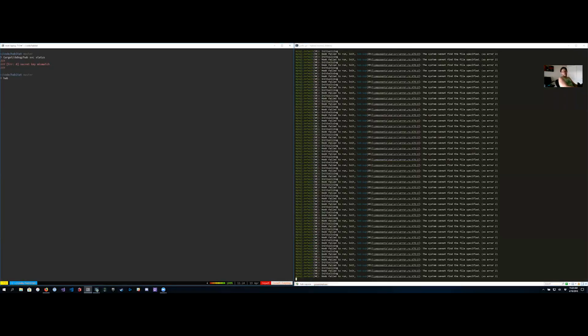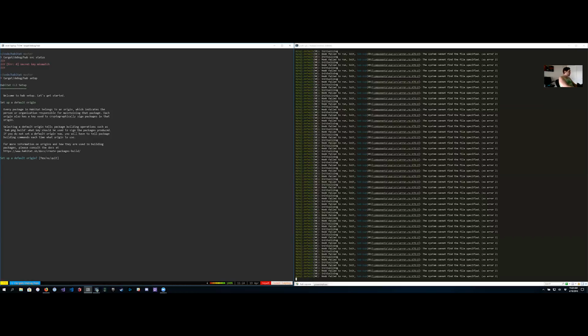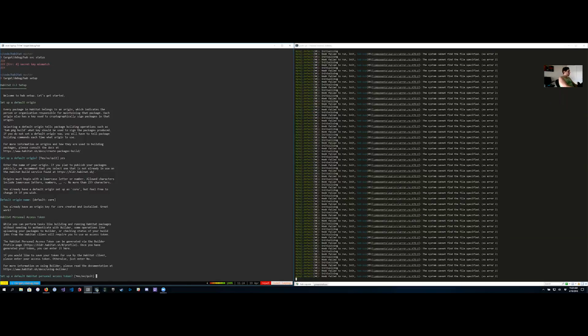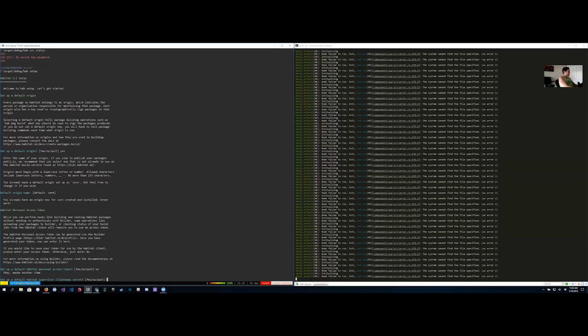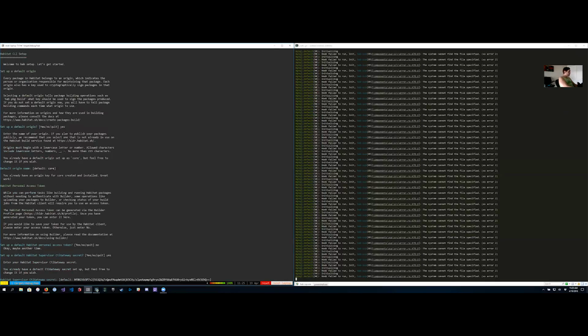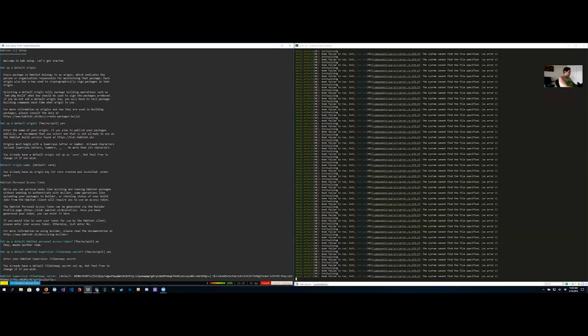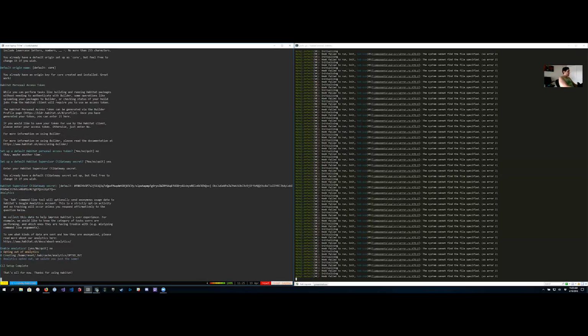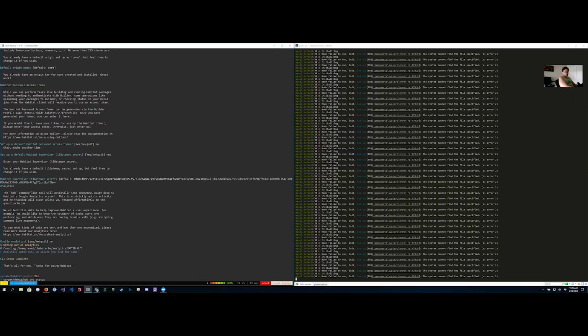So to set up a new one, this is what I had set up. Sure, we'll set up a default origin, that's core. I want to set up a default access token. There's a new option. Do you want to set up a control gateway secret? I'm going to say yes. And let's pump a new one in. And now my CLI is configured to communicate appropriately with this running supervisor.